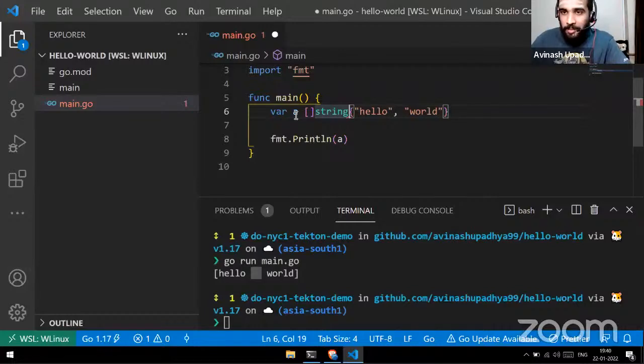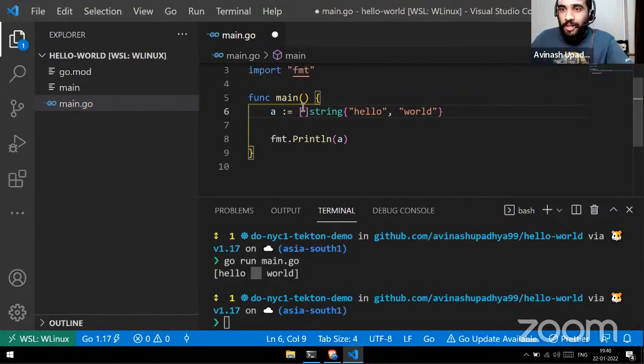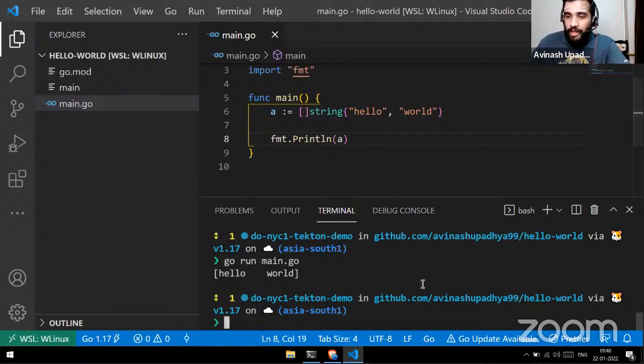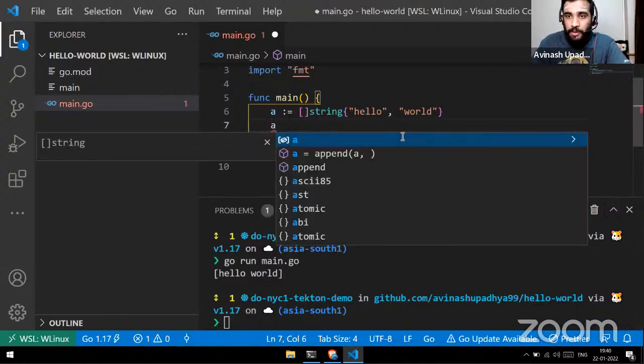Right. Oh, yep, my bad. I forgot to assign it using the shorthand. So now this is how you would declare a slice. This is very similar to an array, but here you don't specify the size of the array, so this can be any length. Now if I print the slice, it will just print hello world. And now I can keep adding on to this particular slice.